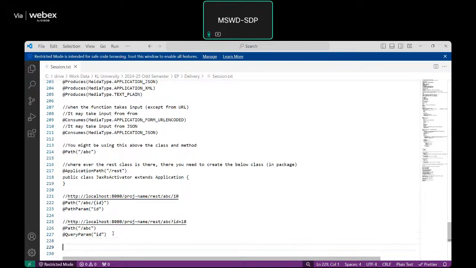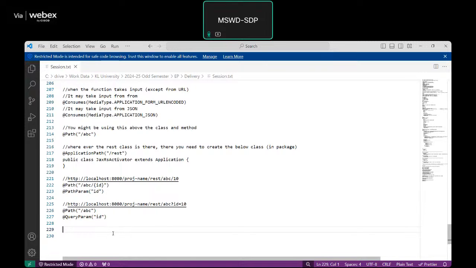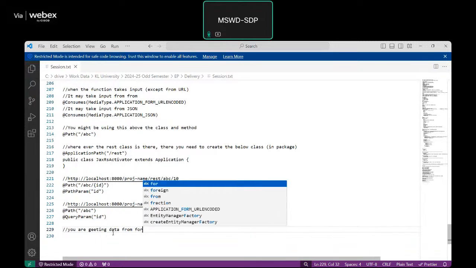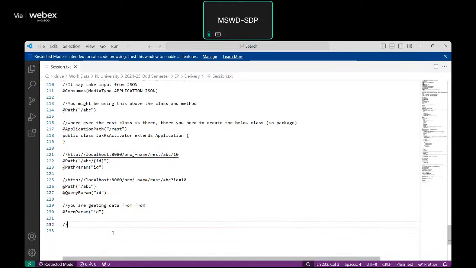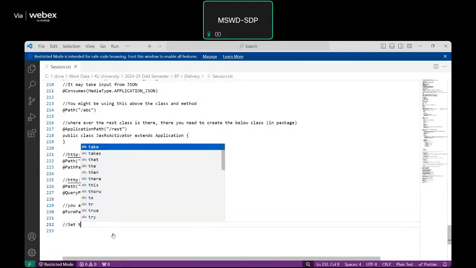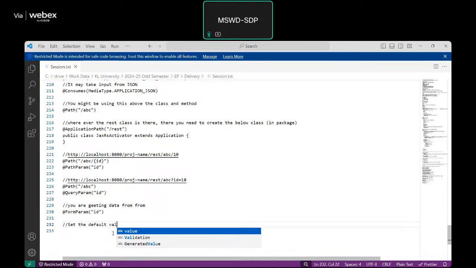Suppose you are not getting the data from the URL. You are getting the data from the form. In this case, you should use @FormParam. Form param of the variable name, ID. Then suppose they are asking you to set the default value for the variable.